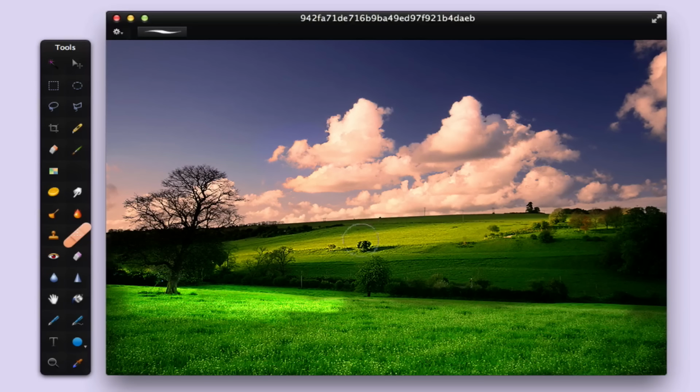The healing brush takes away unwanted objects in an image. So I'm going to click that. That bush is now gone. So I can remove these two bushes right here as well. Click. Those bushes are now gone.